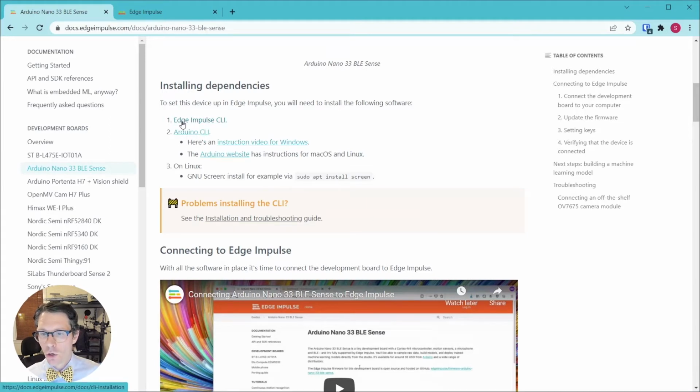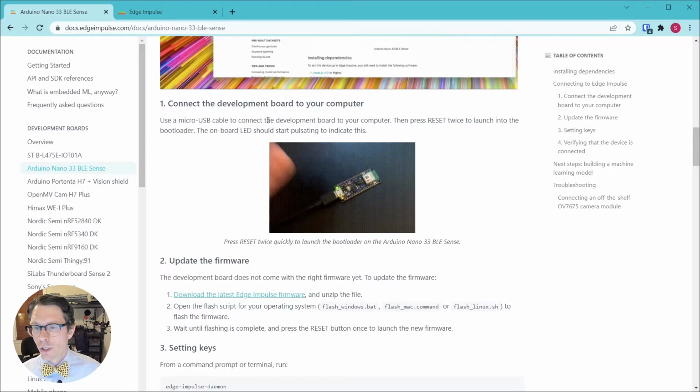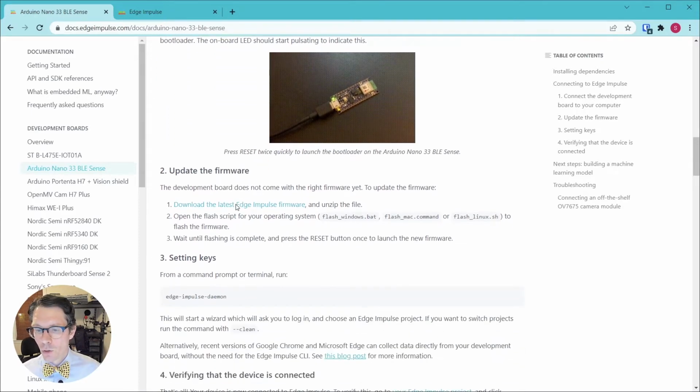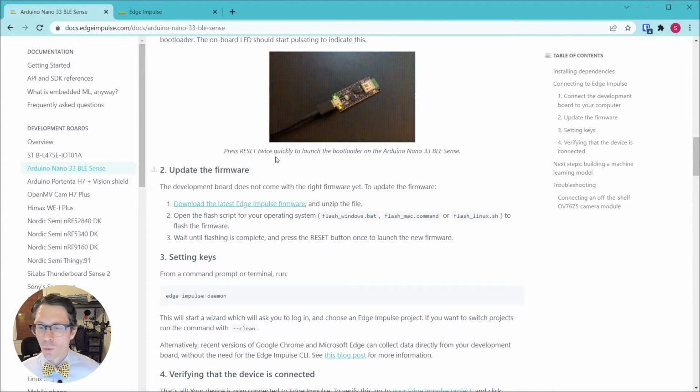You can also install the Edge Impulse CLI, which we have done before on another microsession, but we won't need it for this particular demonstration. However, if you're not using Chrome or Microsoft Edge, you will need the Edge Impulse CLI. Follow the directions here to connect the development board to your computer and download and update that Arduino board with the latest Edge Impulse firmware.